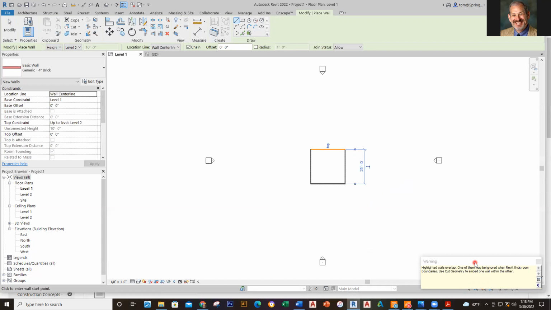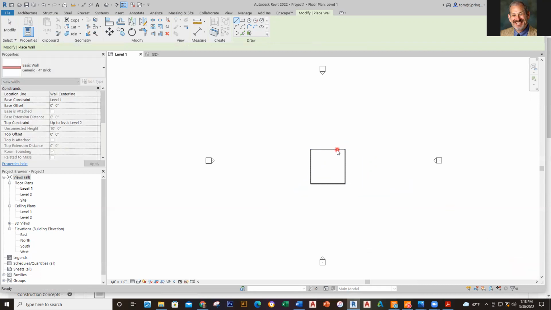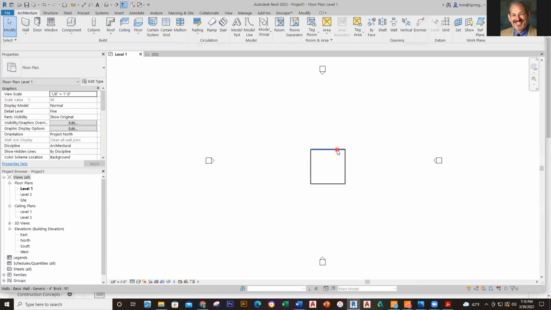So it says highlighted walls overlap. One of them may be ignored when Revit finds room boundaries. Use cut geometry to embed one wall into the other. So in other words, this is a bad thing. Okay, so now I'm going to hit this red X to dismiss that, but I still have the problem right there. I don't want to put in the walls right there. So I'm going to click on that and hit delete. And it just got rid of that wall. Okay, I just went through there.